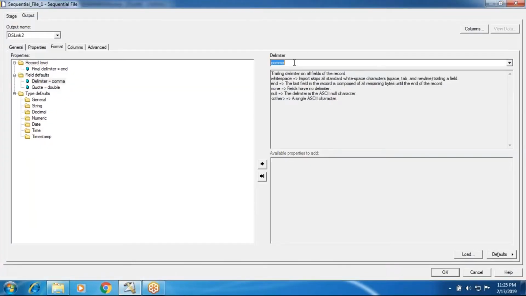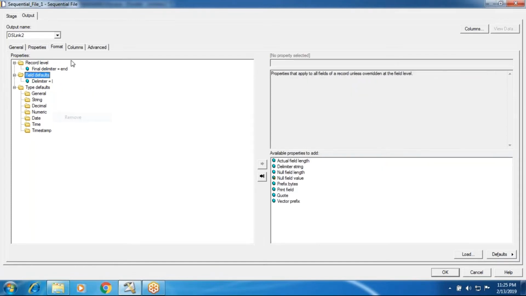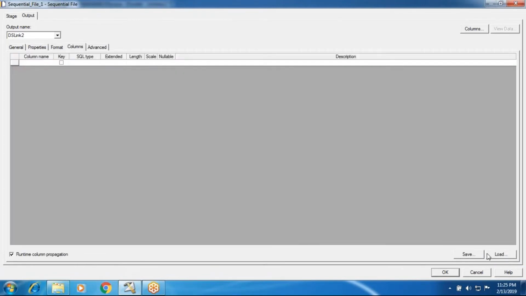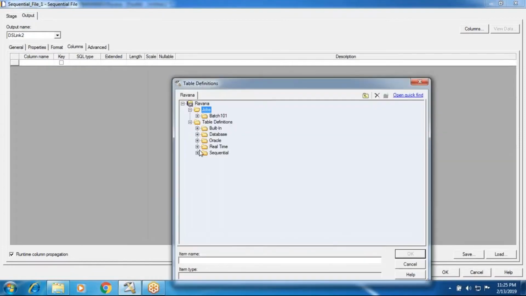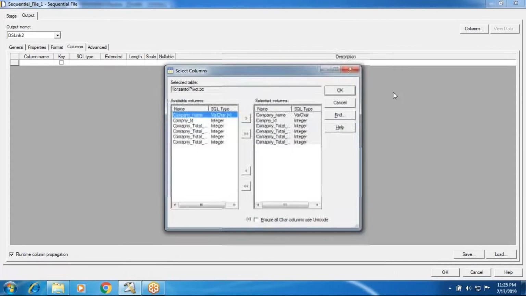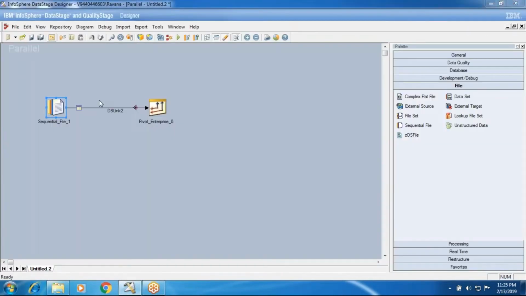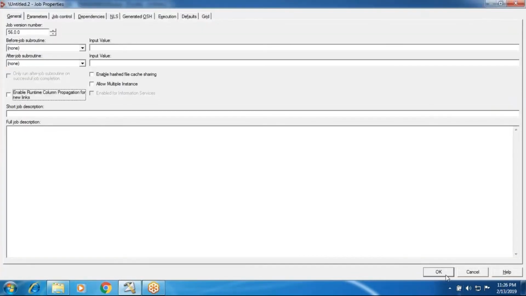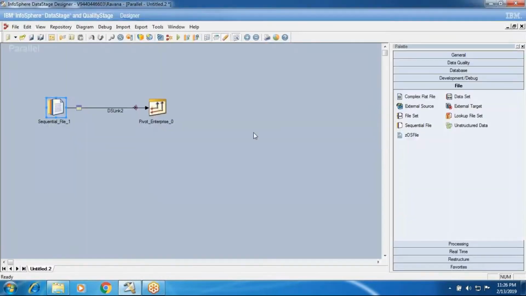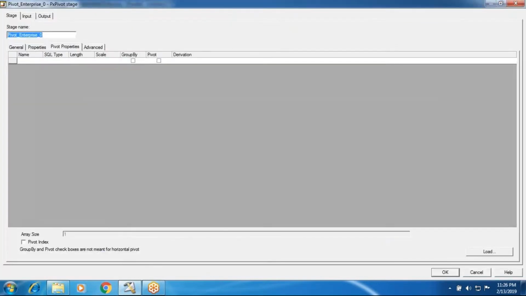So I'll put the pipe delimiter, and I'm going to remove the double quotes, and the table definition I have already imported. So I'm going to take horizontal pivot.txt and set the first line is column names property to true. Everything is fine. In the meantime, I'll check enable runtime column propagation. And I'm taking a dataset as the target, and I'm going to the output. So please try to concentrate more on this topic.